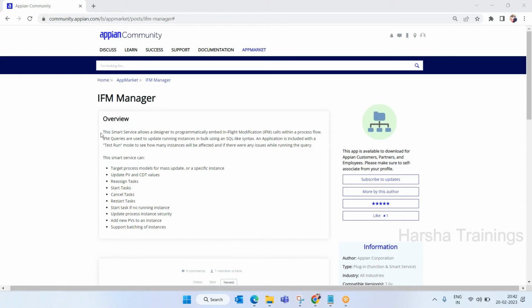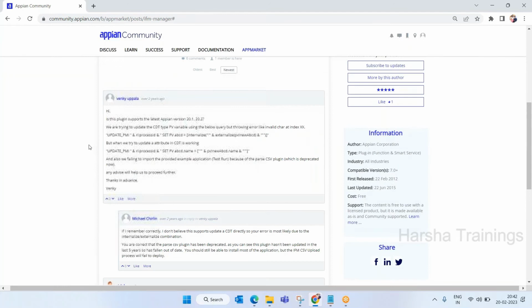So here you can see what the IFM manager can do. This is one of the important questions that always comes up in interviews, or whenever you are going with any architecture approach, so it is definitely one of the solutions. The smart service allows a designer to programmatically make in-flight modification calls within a process flow. This query is used to update a running instance by SQL-like syntax. You don't even need to know what the syntax should be. You just scroll down, see what the syntax is supposed to be, and utilize it with respect to your criteria or requirement.